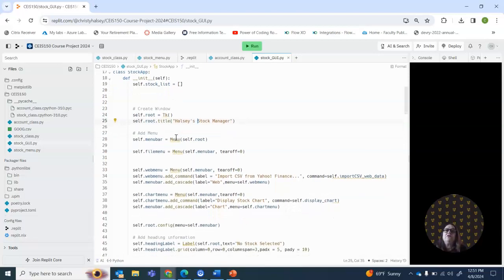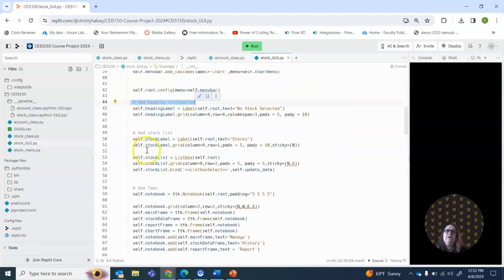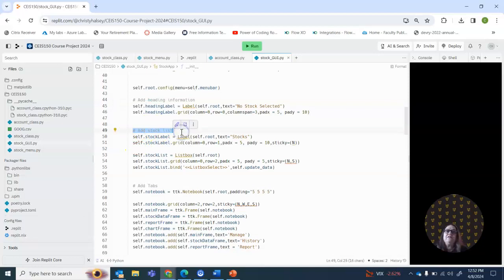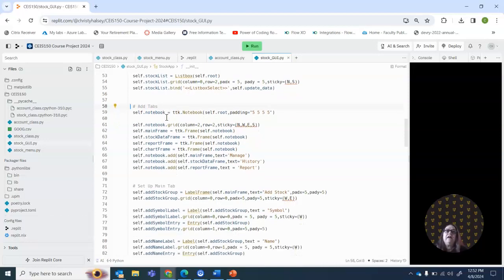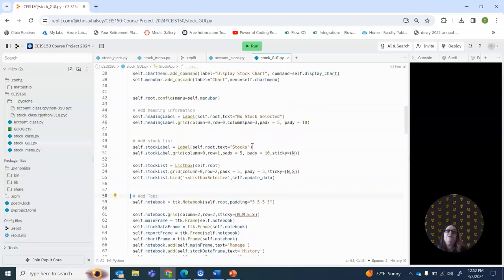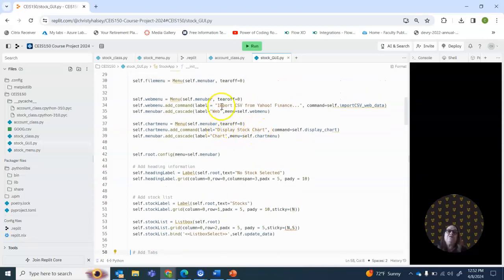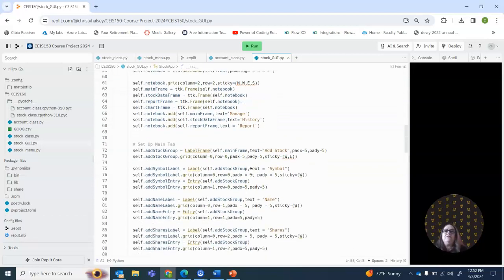And you can see some of the GUI code here, and they've done a good job of creating the comments. So you know this is creating a window. Here's the add menu that would go on there. Here's heading information. Here's the add stock list. Here's the add tabs. So look, where you have the tabs, there's different ones. We had manage, history, and report. You can see those there. And up here you can see where it says display stock chart and import CSV from Yahoo Finance. So you can see where it's making these menus and the menu bar up top and the different tabs.